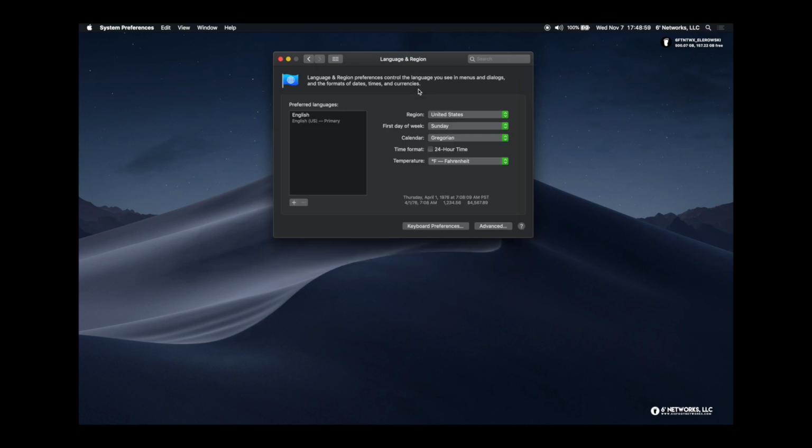Moving on, language and region, pretty self-explanatory. This is where you set if you want 24-hour time, which I live by. My brain has a hard time working with 12-hour time, and this is one of those settings that I asked for over many years, which allowed me to run my computer in 24-hour time, so I don't have to think whether it's AM or PM.